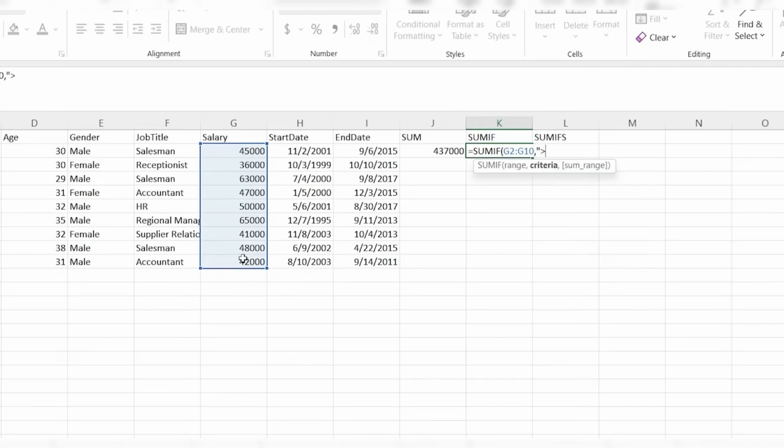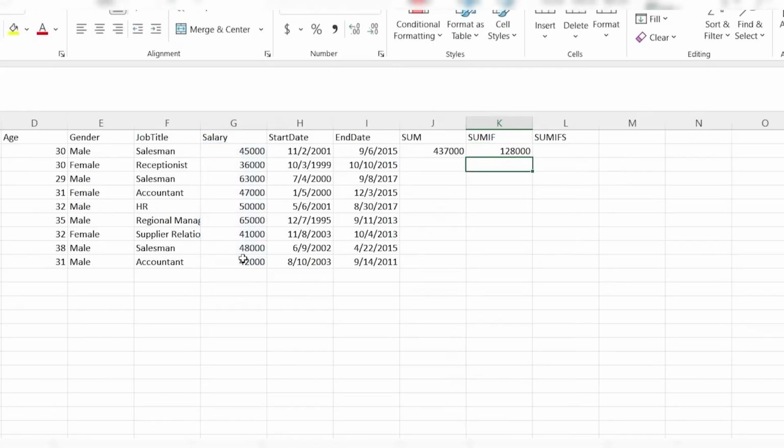Let's do if they have greater than 50,000 for their salary, and close our parentheses. So now it's only going to add up if their salary is greater than 50,000. Now his is 50,000 exactly, so that won't count. But we have 63 and 65,000, which does equal 128,000. So it just gives a specific criteria or an if statement, then it does the addition. So super useful in that one.